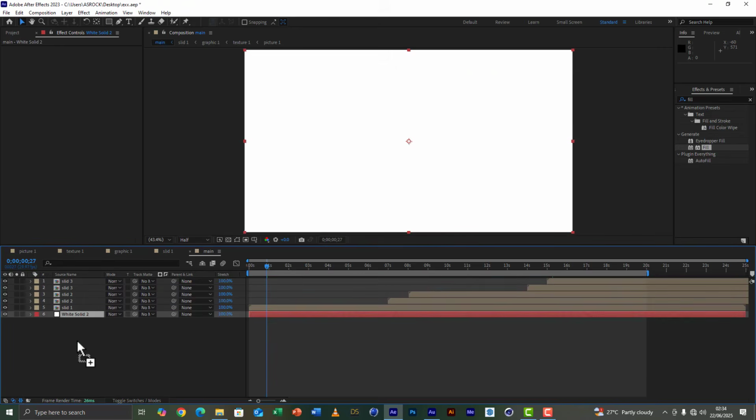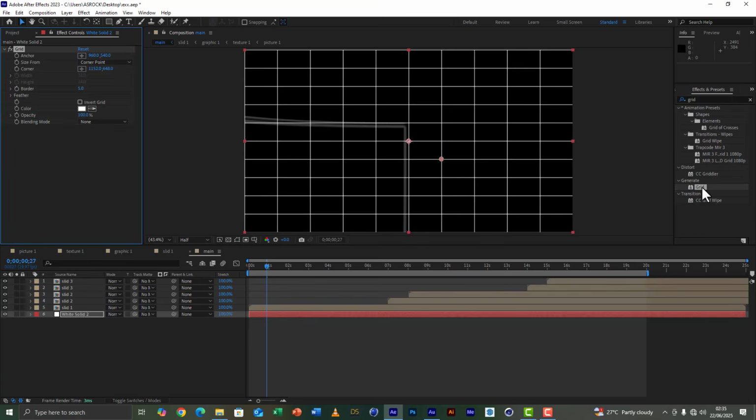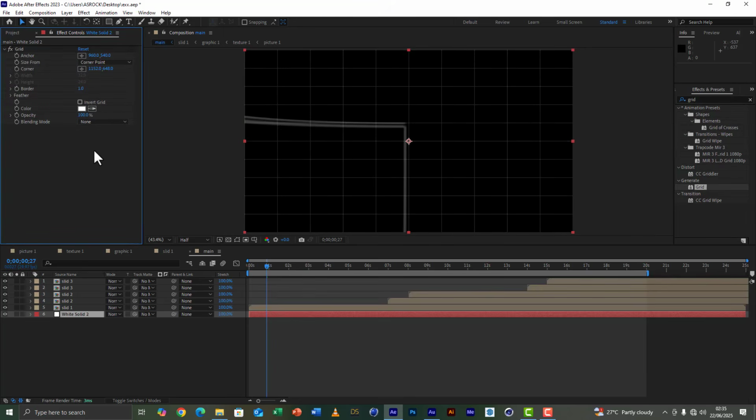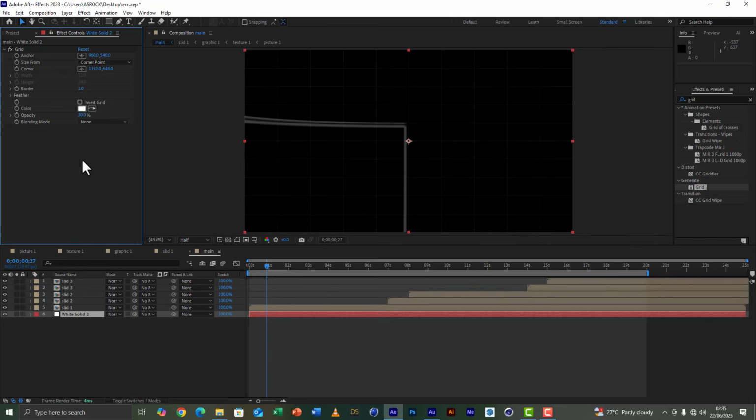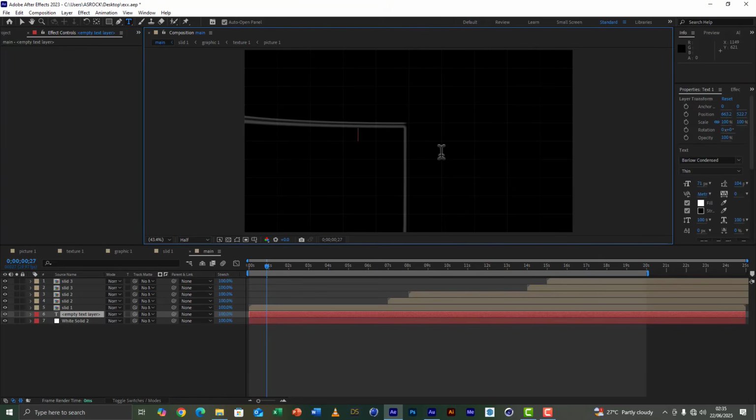Bring it under. Then type grid on effects, apply it, then keep the borders maybe 1, the opacity, let's go something like 50. It's too much, so let's go something like 30. So this is enough. Then all that you have to do is just type in something. Let's type in something. Slideshow.